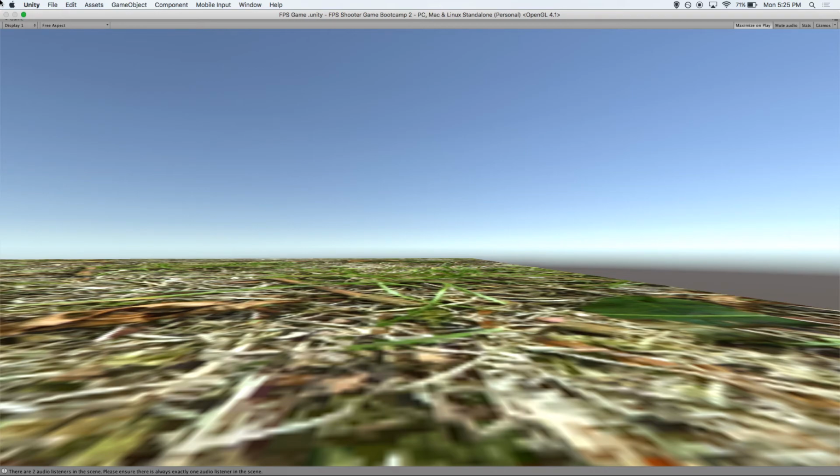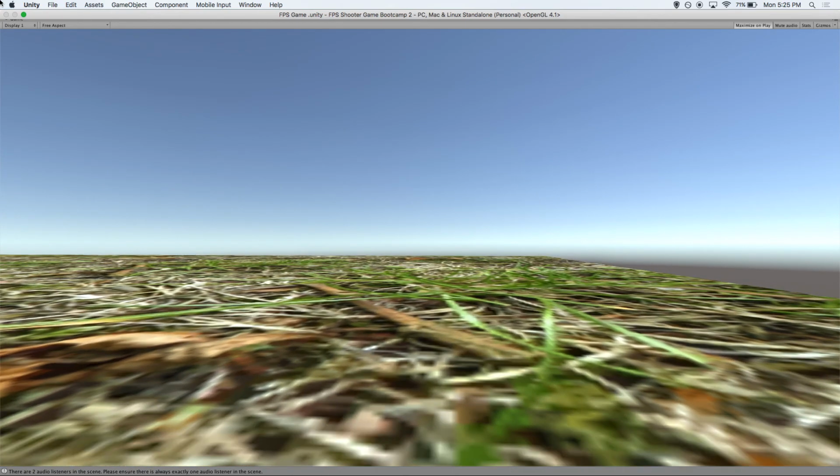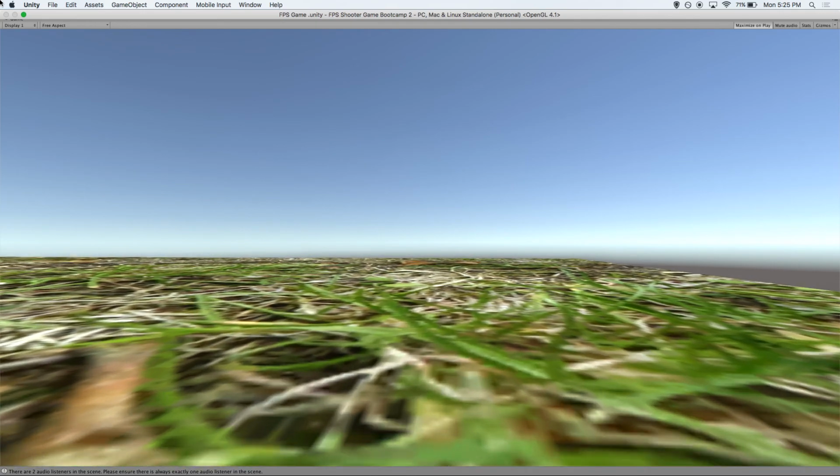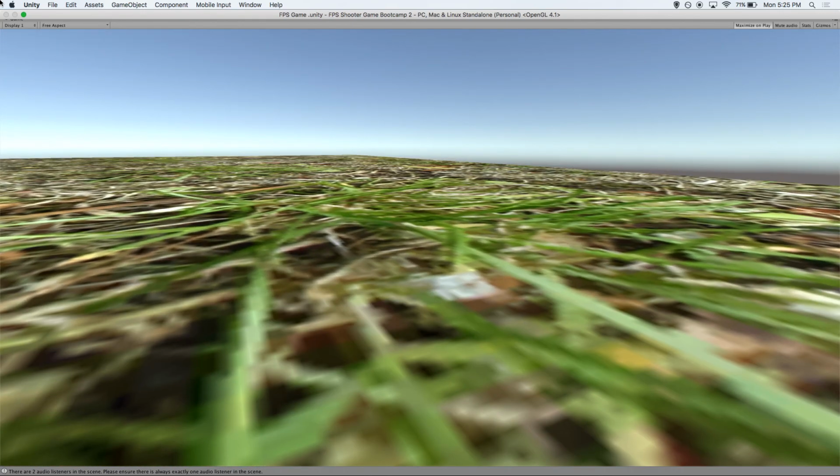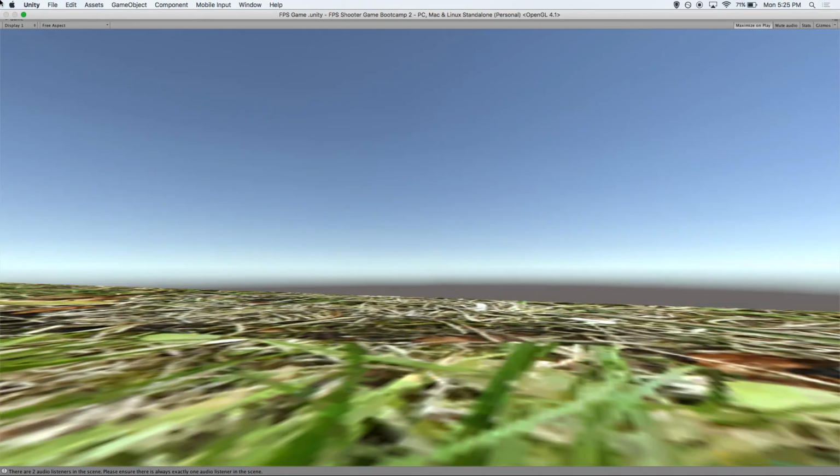Oh yeah. It also has walking sounds, and it also has the head bobbing motion already implemented in it. So. Is there a way to automatically reset the position when you fall off the edge? There is, but just don't fall off the edge for now. Hold on.